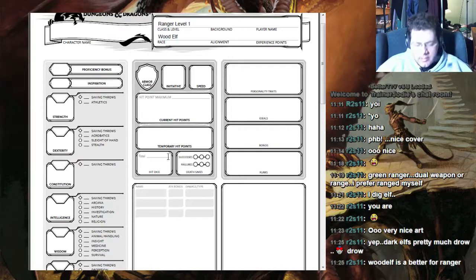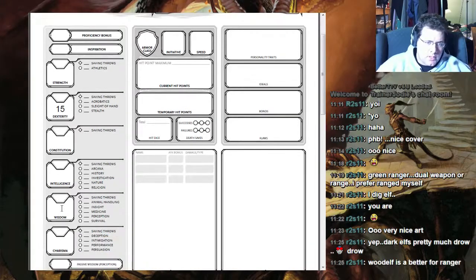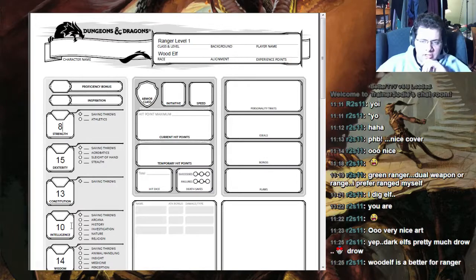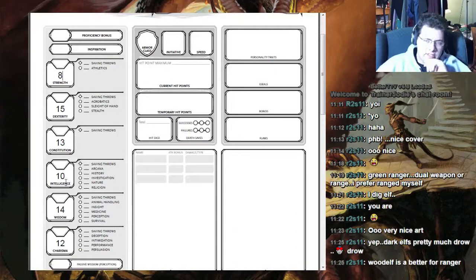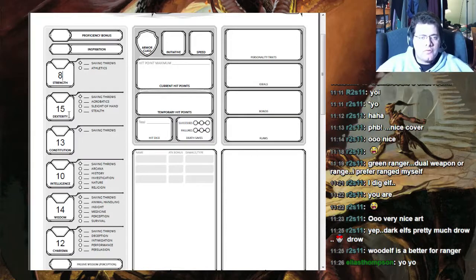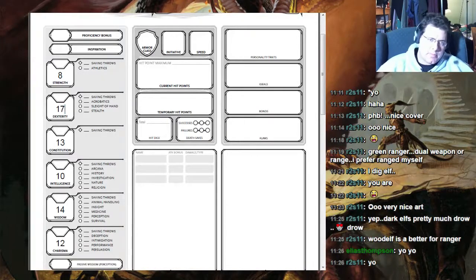So the standard array is 15, 14, 13, 12, 10 and 8. Now, this is how I build my characters: I start by putting the array in there, and then I add the racial bonuses. For the racial bonuses, I add 2 to my dexterity, which brings it up to a 17, and I add 1 to my wisdom, which brings it up to a 15.